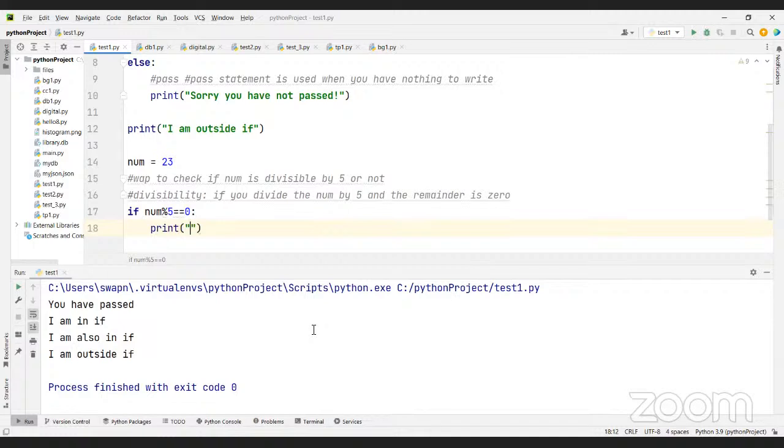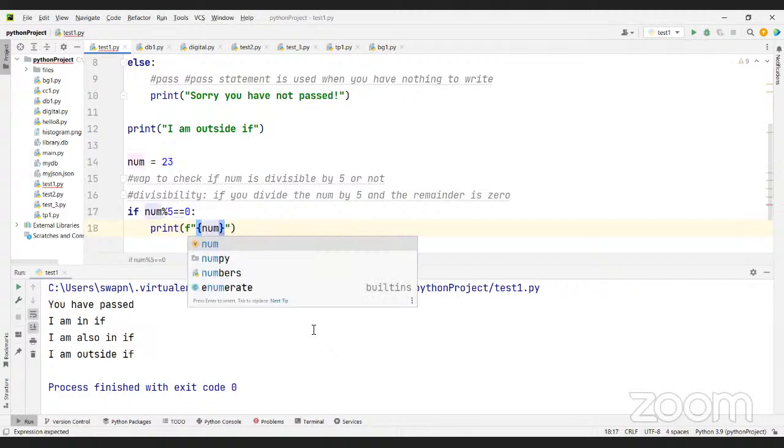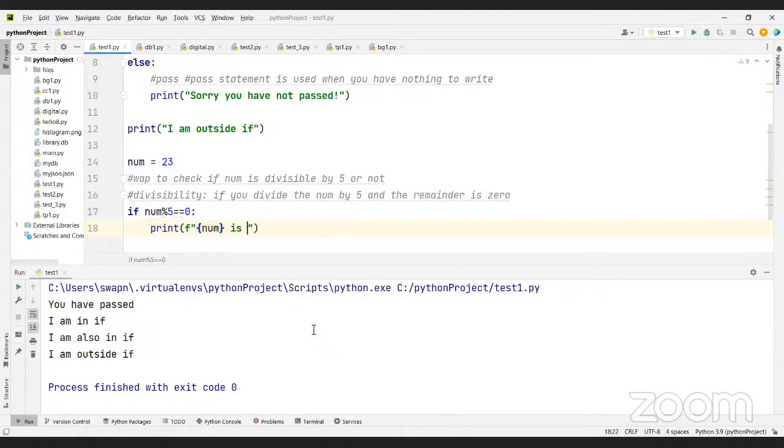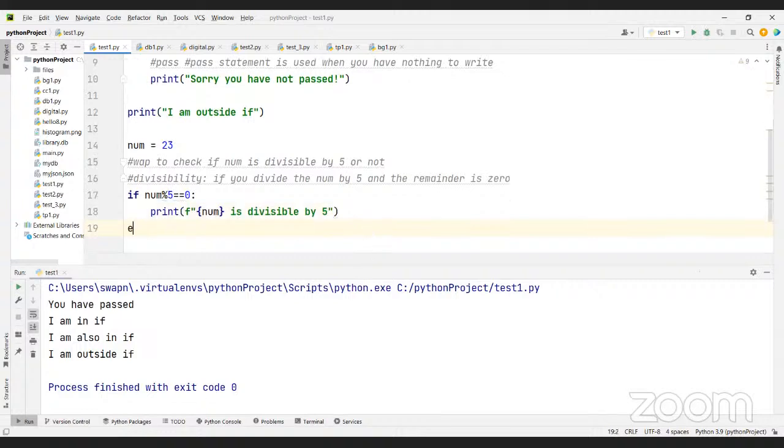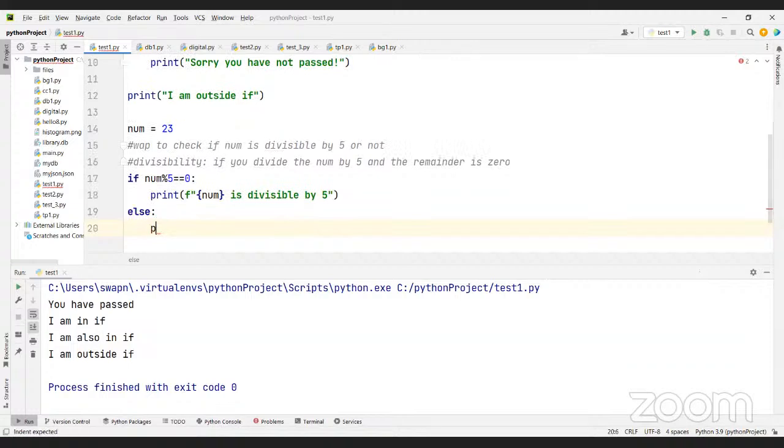you say print, and I can put F here for format string. I'll say number is divisible by 5. Else, the number is not divisible by 5. So I'll say else print, and I'll copy the exact same stuff.